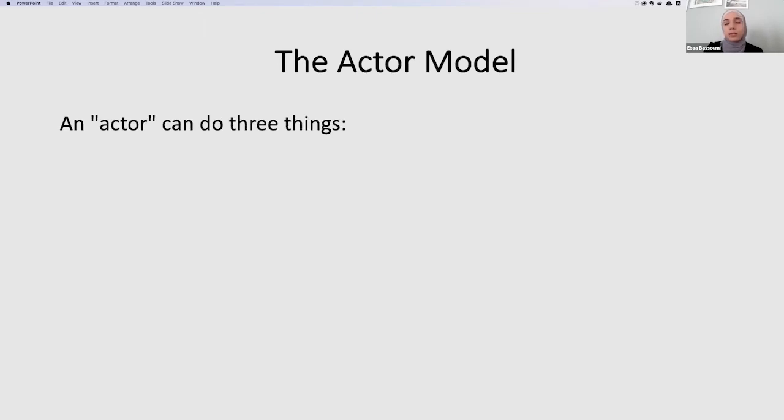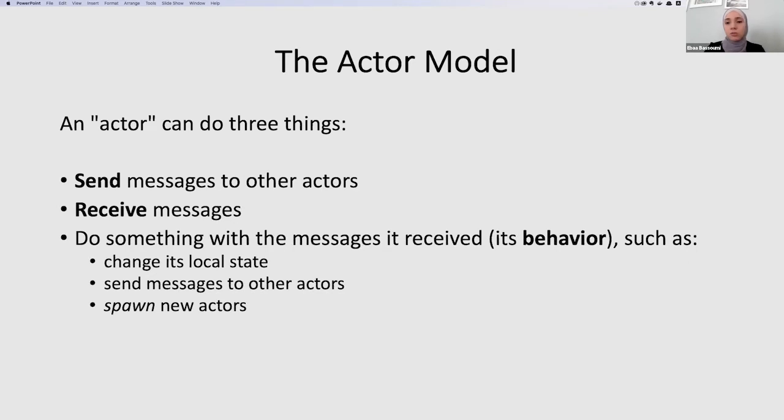Let's move to the actor model. The actor model, what is the actor? Everything can be the actor. Anything that can send a message, receive a message, or actually do something with a message, we can call it an actor.